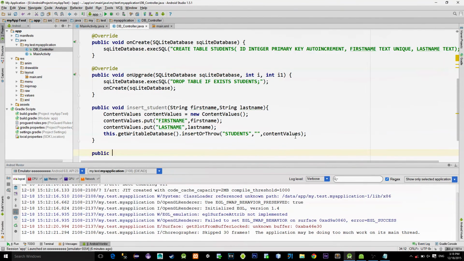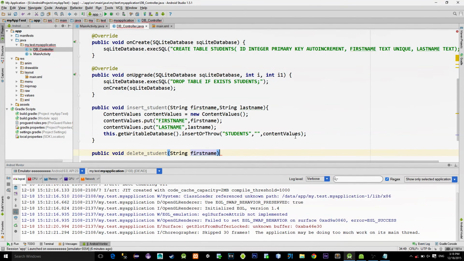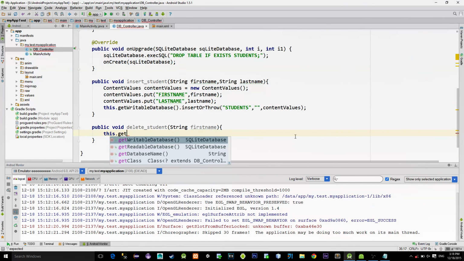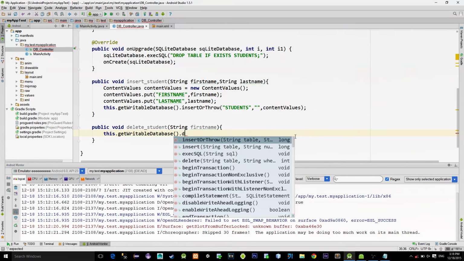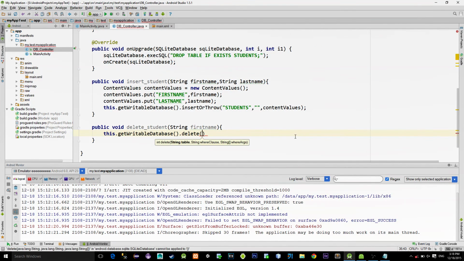Now, a new method for deleting a student. We'll delete a student by providing the first name, so provide a first name as a parameter. The method that we can use, but we are not obligated to, is called delete. Again, the first parameter is the name of the table, and the second parameter is the actual where condition. In this part we don't supply the keyword where, we only provide the condition that we want.